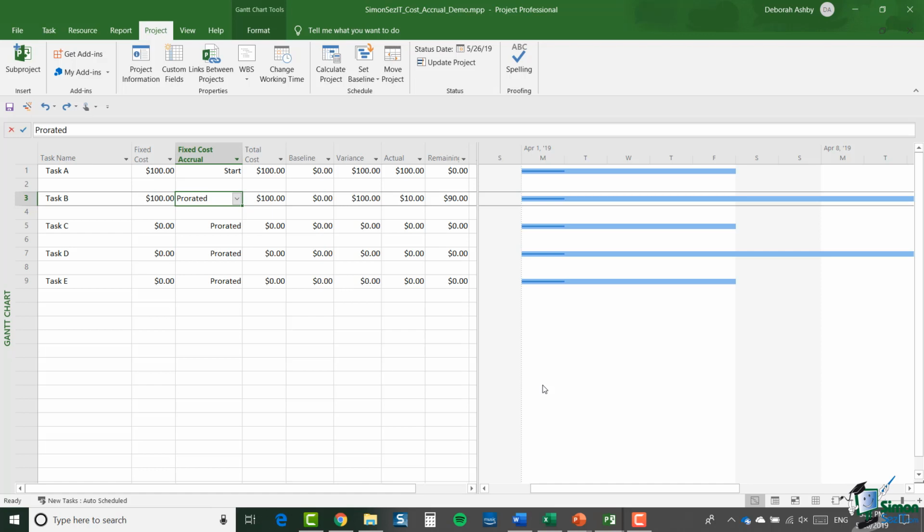For task B, however, where the fixed cost is prorated, we've done 1/10 of the task. So 1/10 of the duration of the task is complete. And so we have incurred 1/10 of the fixed cost. So the actual is $10 and the remaining is $90. So now what I'm going to do is I'm going to go through each of the five tasks and assign one of the resources to each of the tasks. So resource 1 to task A, resource 2 to task B, and so on. So join me again in a moment when I've done that.